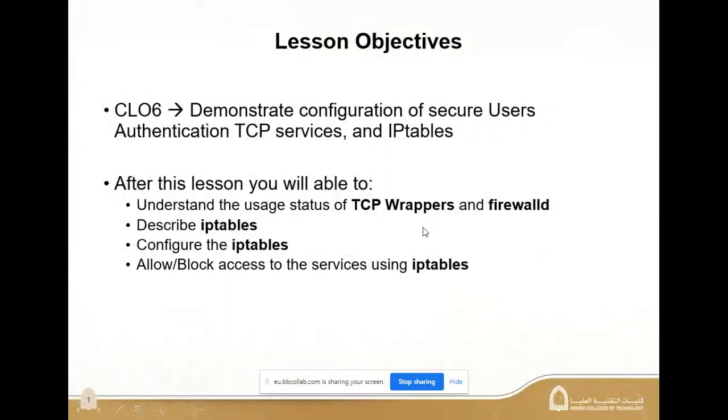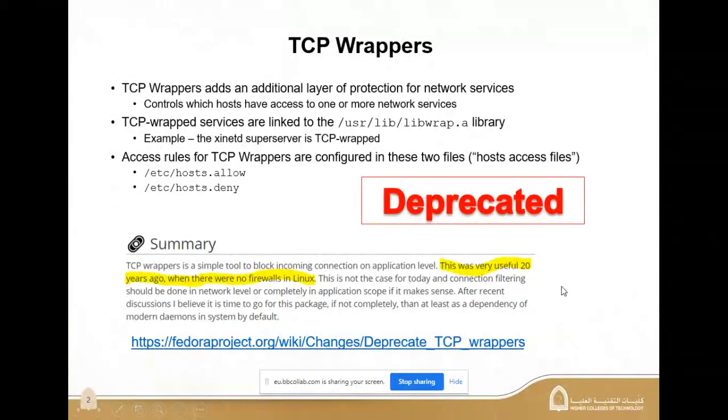So today we will cover IPTables: how to describe IPTables, configure IPTables, and allow or block access to various services using IPTables. Actually, IPTables was not the first firewall software used with Linux. Before IPTables we had the TCP wrappers. The TCP wrappers add an additional layer of protection to the network services. They can control the access to the network and network services. It was like IPTables, but it is deprecated now. It is not used anymore.